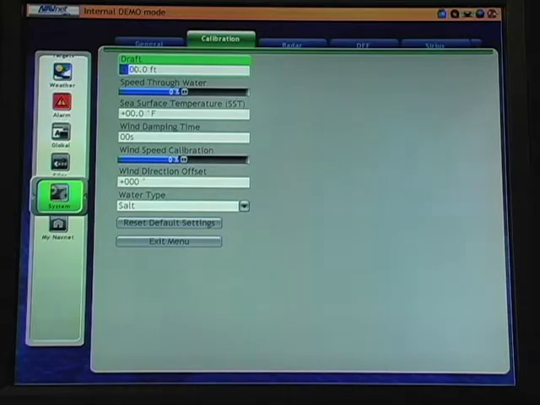Here I'm assigning a numerical value of the depth of the draft of my vessel so that I have an accurate reading of the depth of the water under the transducer. This is obviously important when coming into shallow water to avoid grounding.